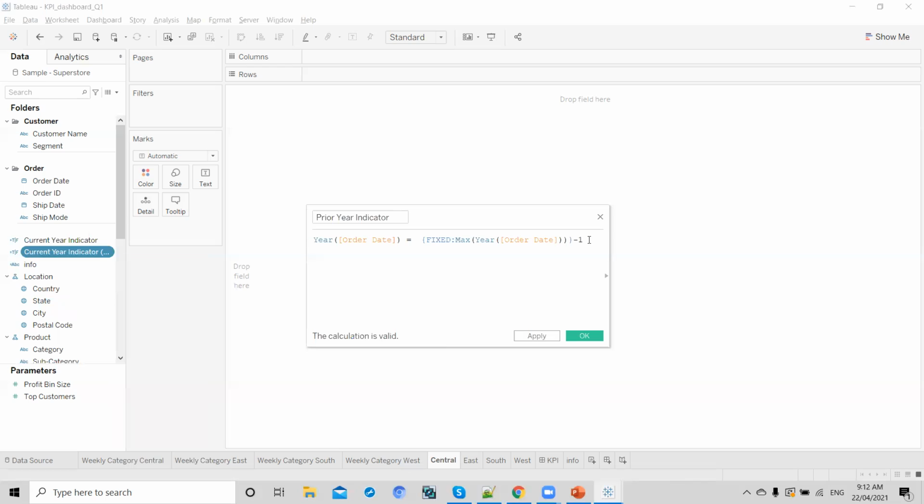If you click on current year indicator and right click, you will see a duplicate option. Yeah, I'm trying to duplicate, but it is not coming up. When I click duplicate, it just came over. Right click there.